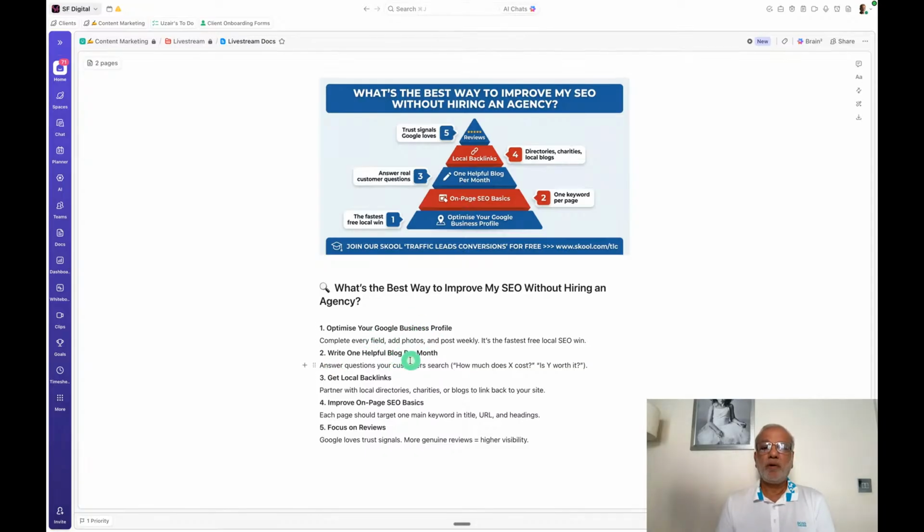Write one helpful blog per month. Now, it's kind of like going to the gym. If you go once a month compared to once a week, you're going to get the results faster, but at least do something. I see so many websites where the last blog was posted about 8 months ago, and Google frowns upon those websites. It's saying, well, you're not working on your website, you're not doing any work. Why should I reward you with higher rankings?